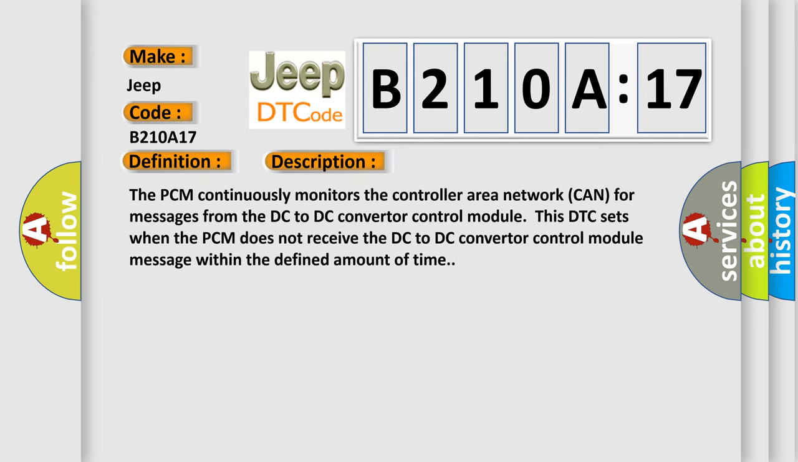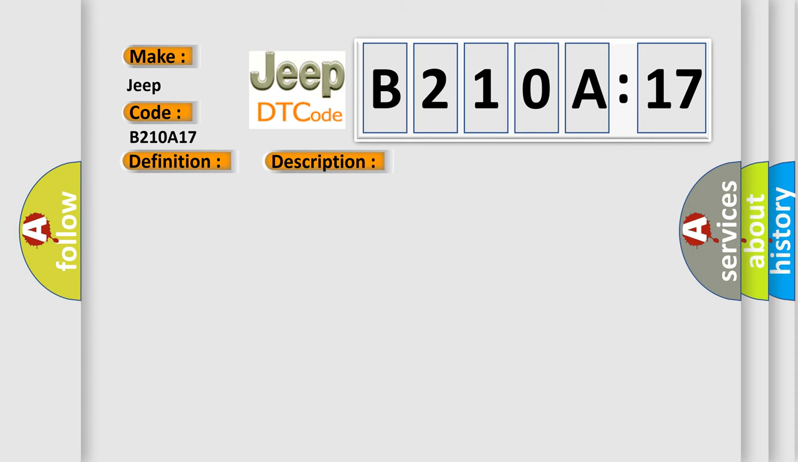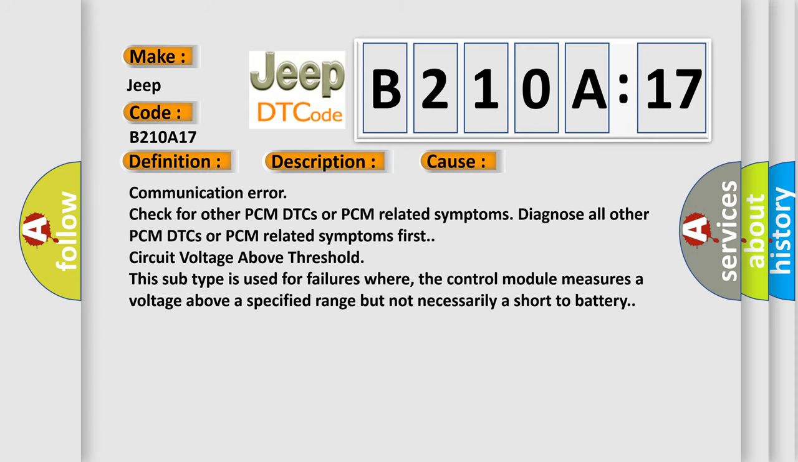The PCM continuously monitors the controller area network CAN for messages from the DC to DC converter control module. This DTC sets when the PCM does not receive the DC to DC converter control module message within the defined amount of time. This diagnostic error occurs most often in these cases: communication error, check for other PCM DTCs or PCM related symptoms. Diagnose all other PCM DTCs or PCM related symptoms. First circuit voltage above threshold. This subtype is used for failures where the control module measures a voltage above a specified range but not necessarily a short to battery.